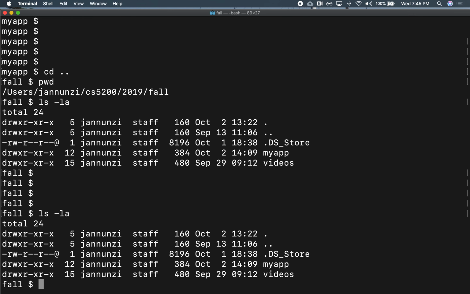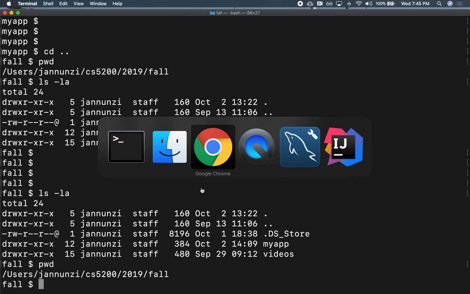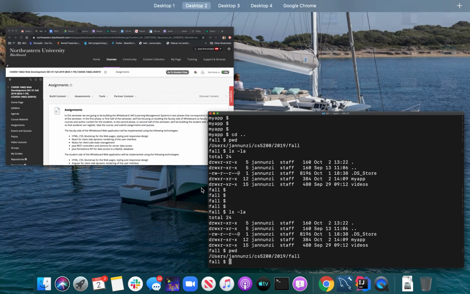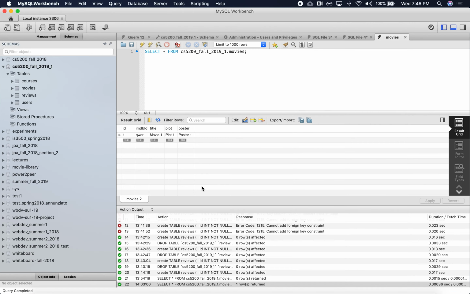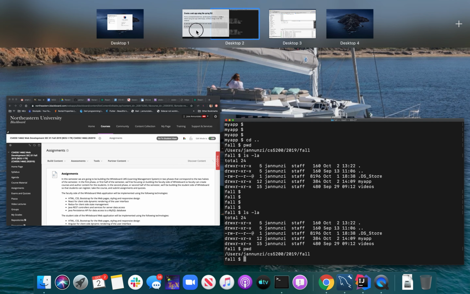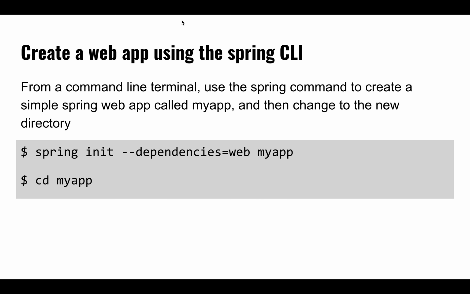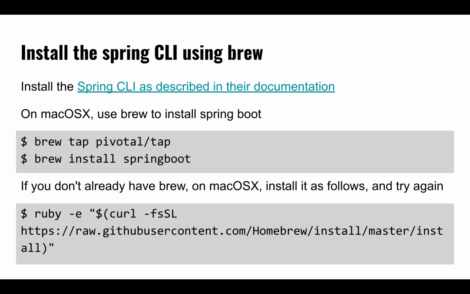So we are here in the fall 2019 directory, and we're going to create a project. Let me put this right here next to each other. We're going to use the command line Spring init, which you can install if you're on a Mac. You can install it using brew, or you can go to this URL to install it yourself. Or if you look for Spring Boot command line interface, you can install it on your machine.